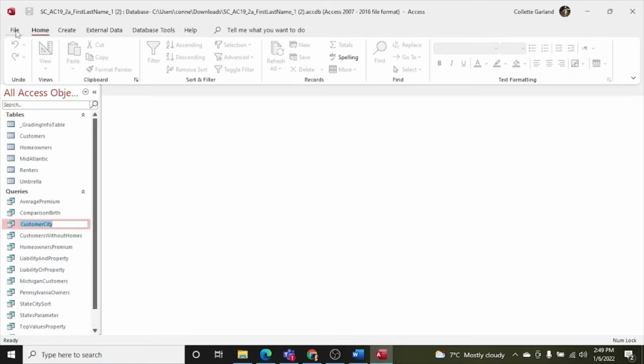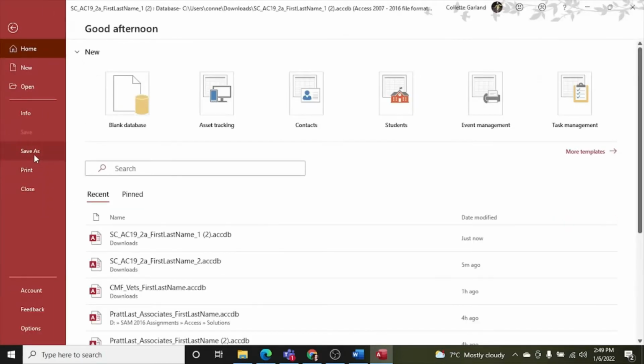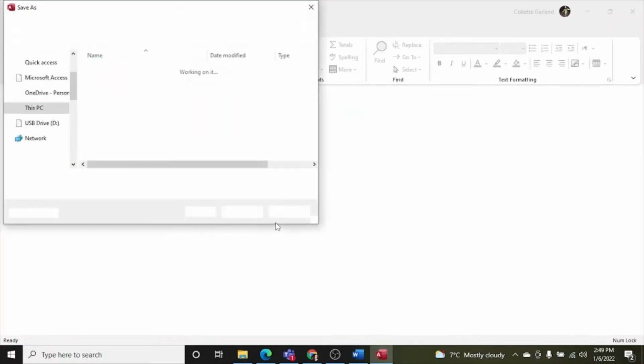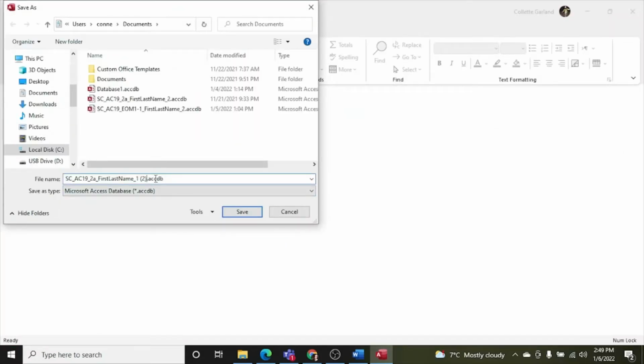First thing we're going to do is save it. So we're going to go File, Save As, and we need to change that _2 to 1 to a 2. You'll see that I have bracket 2 there because I've opened this one a couple of times. So you just pick your file destination and save.